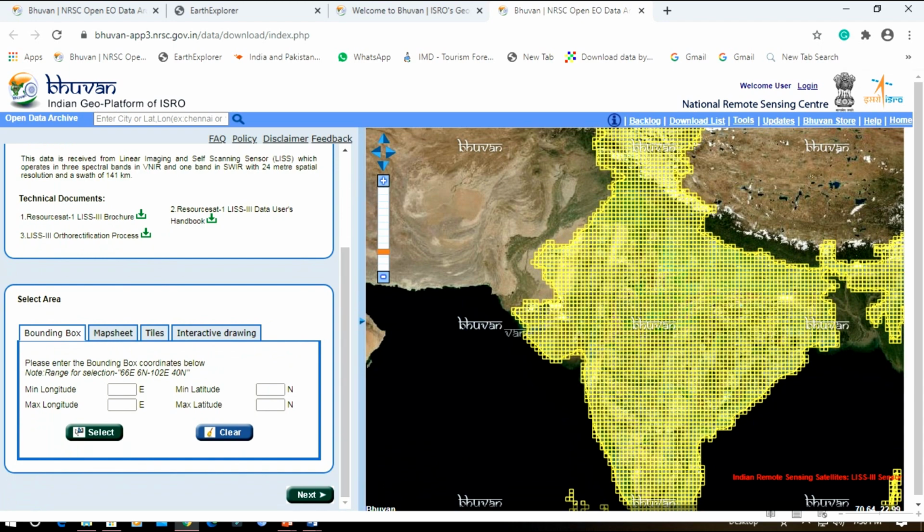In the next dialog box area you will find bounding box, map sheet, tiles, interactive drawing. Actually, for getting the data in a particular area, we should use any one of these. If we select the bounding box, then minimum longitude, maximum longitude, minimum latitude, maximum latitude we will have to put here.